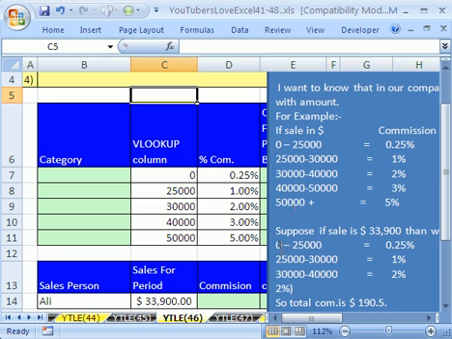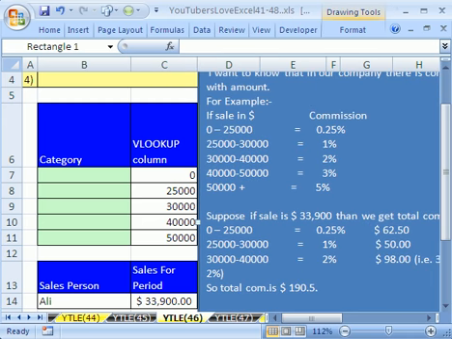And here's the example she gave. So this person, if they earned 33,900, they would scroll over here. Oh, you'd calculate it this way. And you would get a total of 190.50. So each one of these brackets, in essence, you have to do a calculation.